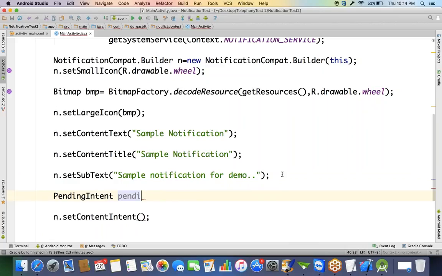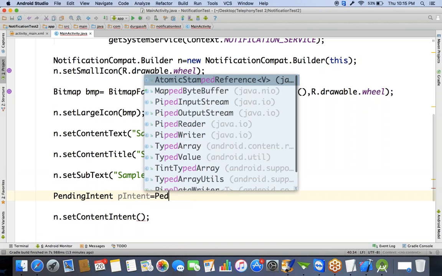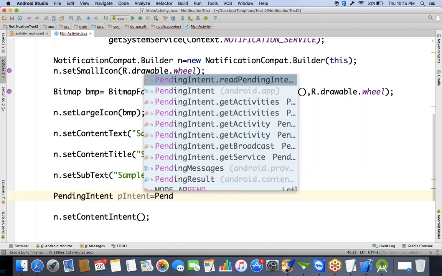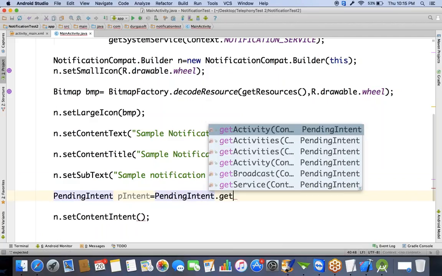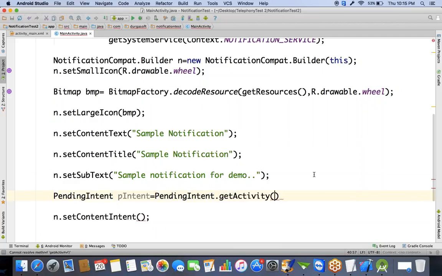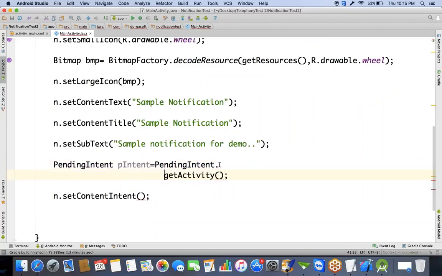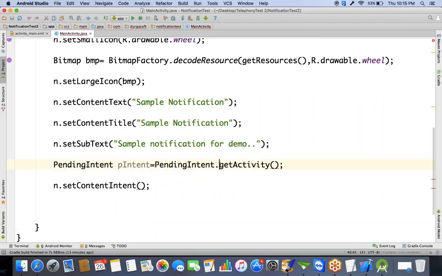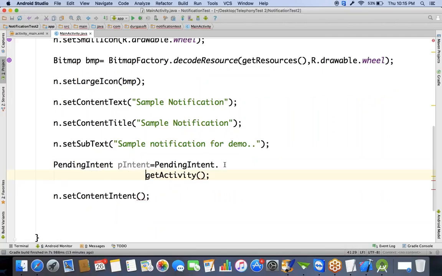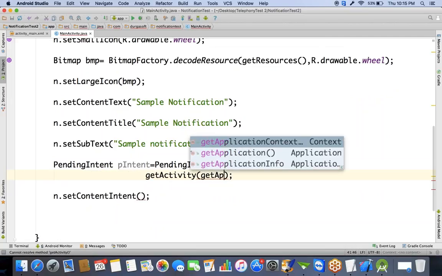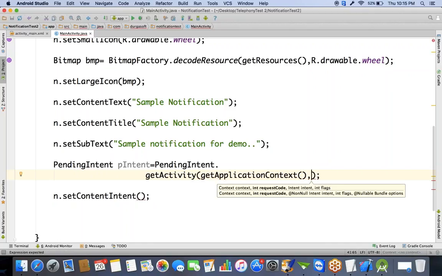PendingIntent equals PendingIntent dot getActivity is a method. The first parameter is the context. I told you, wherever you find a statement called context, you can blindly use the method getApplicationContext. The second thing is the request flag, we'll specify 0, and the third parameter is the intent object.